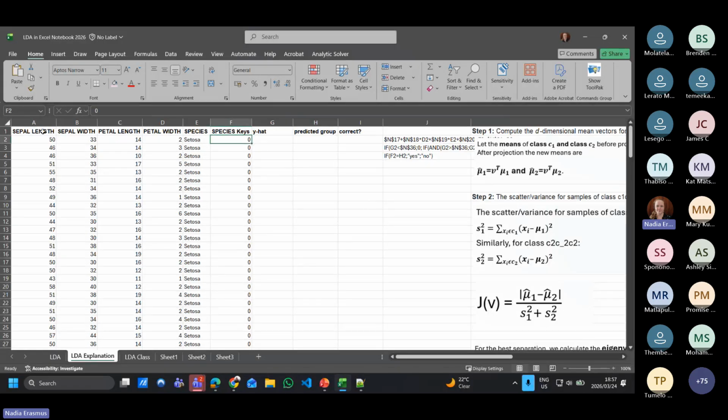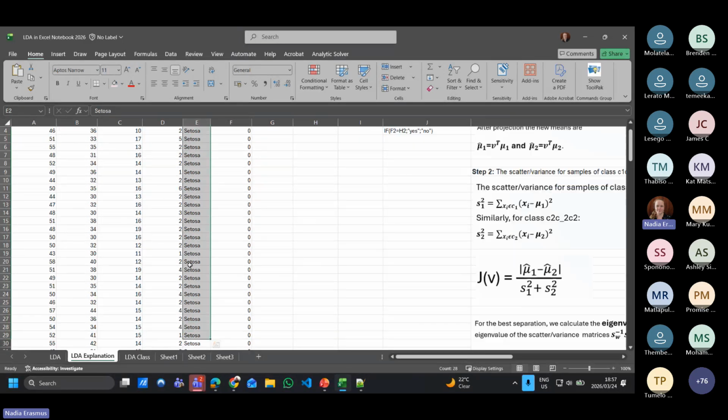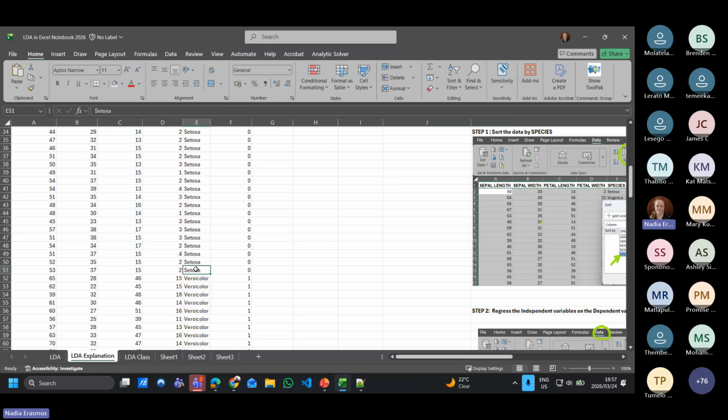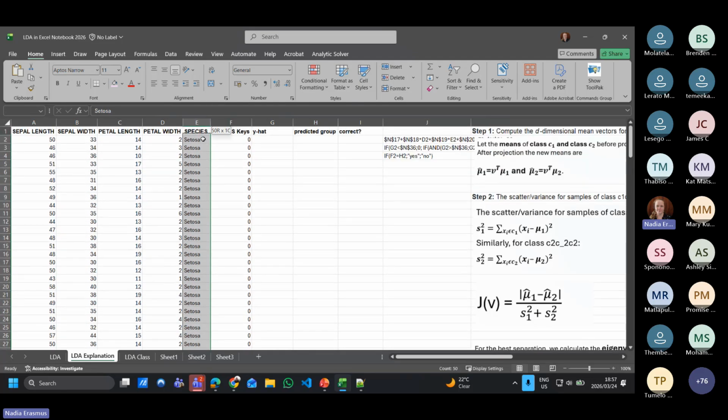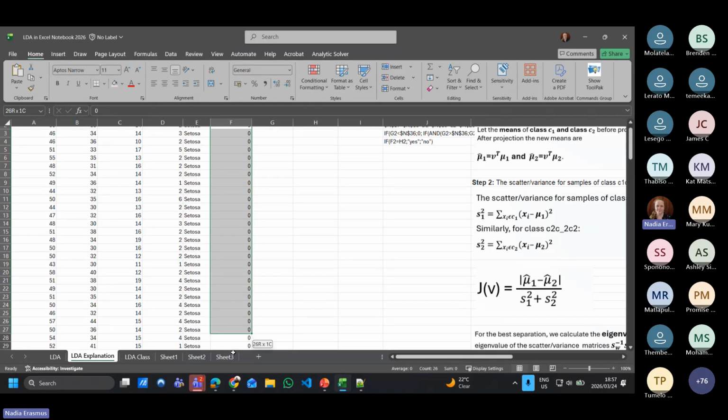because I have all of our variables. I have our species, and I have our species key. We are going to get the prediction, our y hat. We're going to get the predicted group, and we're going to see if it is correct. I have grouped the species and ordered it so that all of the setosas are together. For the species keys, I chose setosa to be 0, so it's going to be group 0.